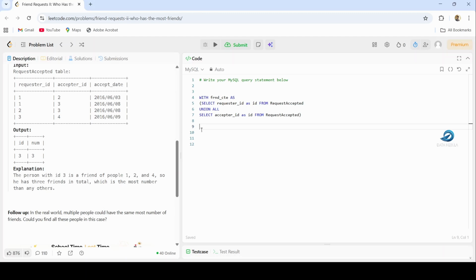Now we have everything: all IDs in a single column. What we can do now is take the count of this ID. Based on each ID, we can find how many connections it has. For this count, I will rename it as num, from this friend CTE.